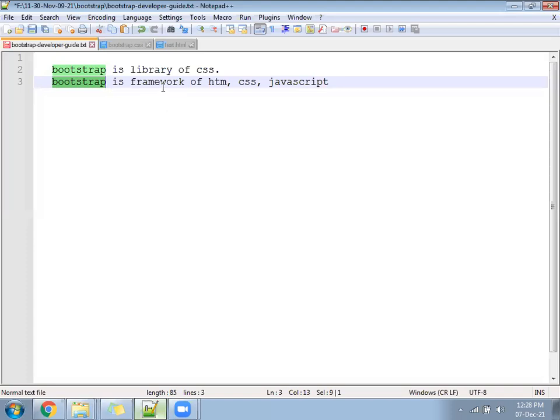What you have to do? HTML also, and CSS also, and along with JavaScript also. So when you combine multiple things together to achieve a particular functionality, then it is called a framework. When you write the single thing somewhere, then it is called a library.